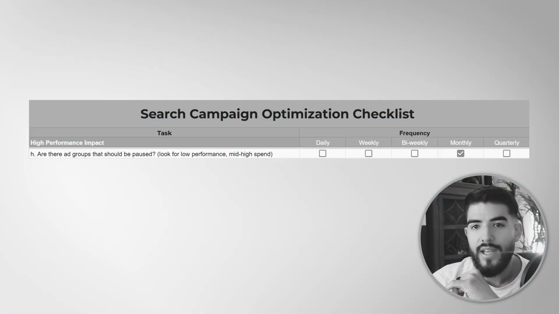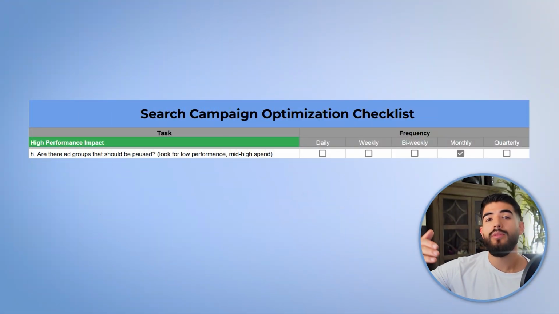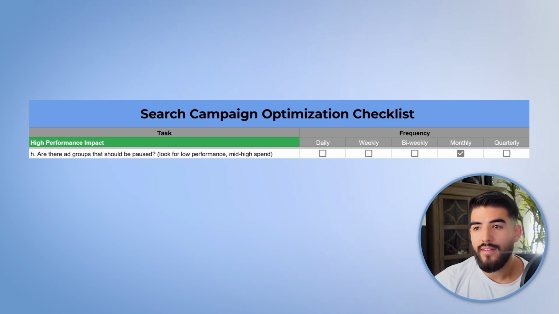Okay, optimization letter H. Are there any ad groups that should be paused? Look for low performers. So this is very similar to the keyword thing. Look at your campaign. If you have several ad groups that are running, look at the underperforming ad group and pause the underperforming ad group. What it's going to do is, again, it's going to hyper focus budget to top performing ad groups and things that are driving actual campaign impact and performance. This should be done on a monthly cadence. This and really the next couple optimizations are going to be monthly cadence things.